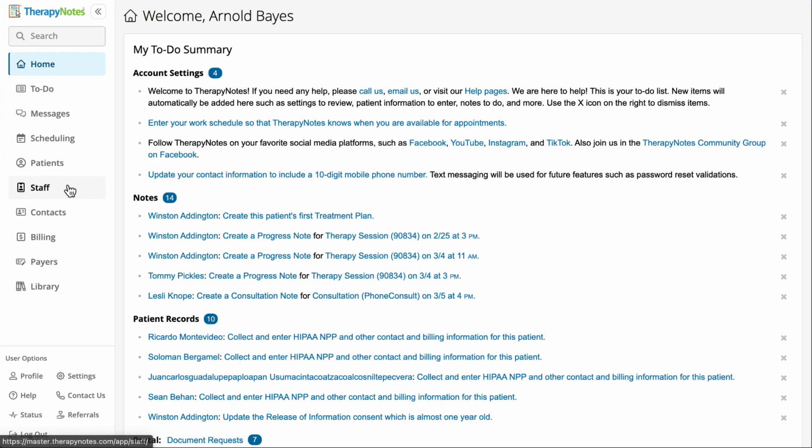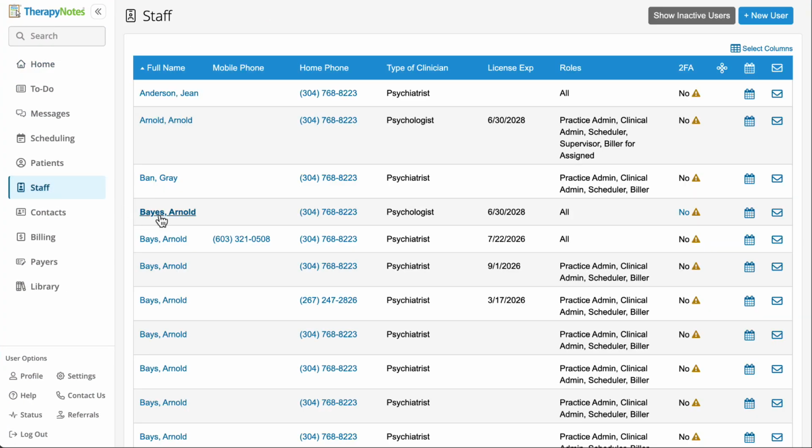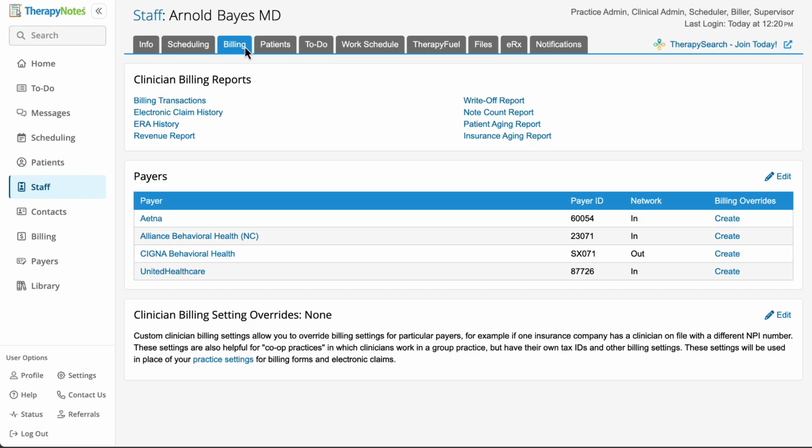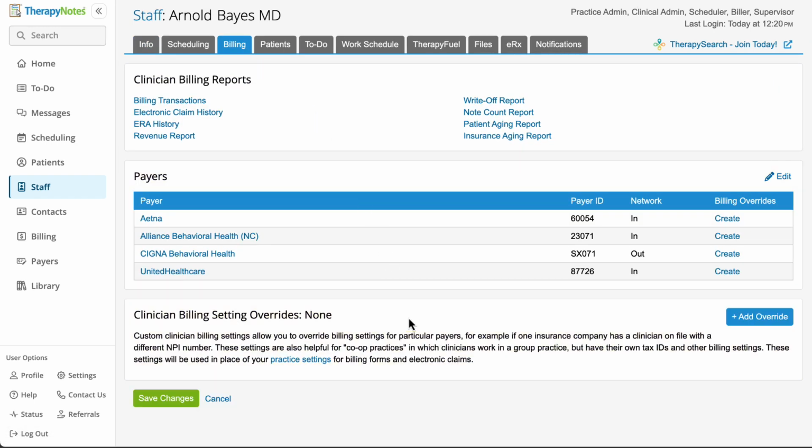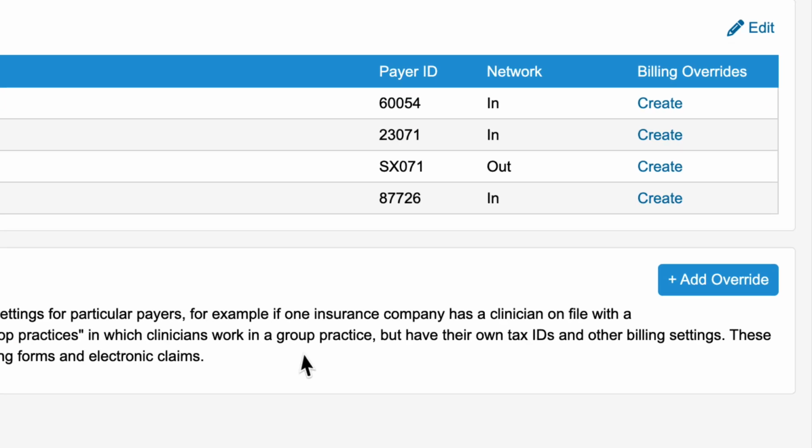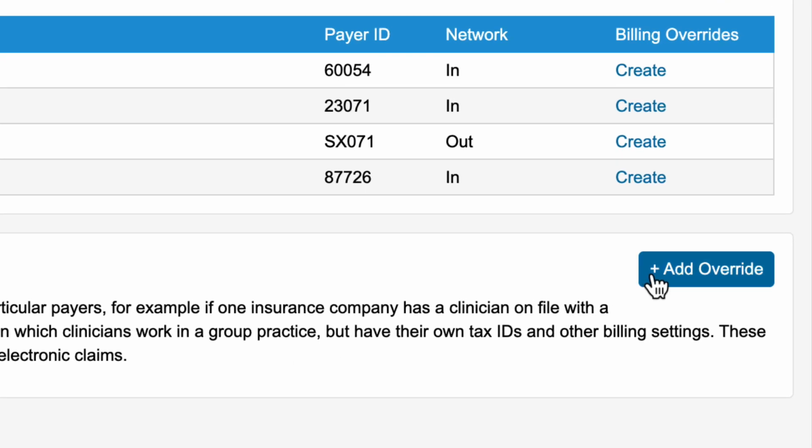To set this up, go to Staff, select the staff member's name, and open the Billing tab. Then, click anywhere in the box labeled Clinician Billing Setting Overrides to edit its contents. In the upper right corner, click the Add Override button.